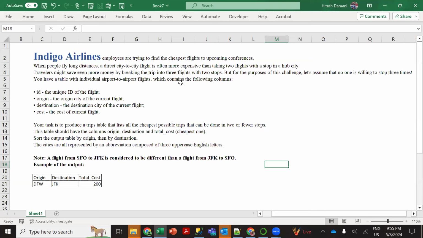So this is the data set which is available in our input data set, which has id, origin, destination and cost, right? And as part of this particular problem statement, by considering a direct flight or a one-stop flight, we have to provide the cheapest flight from an origin to a destination, right? So this is the problem statement. Now let's see how we will be able to solve this particular problem using Python.